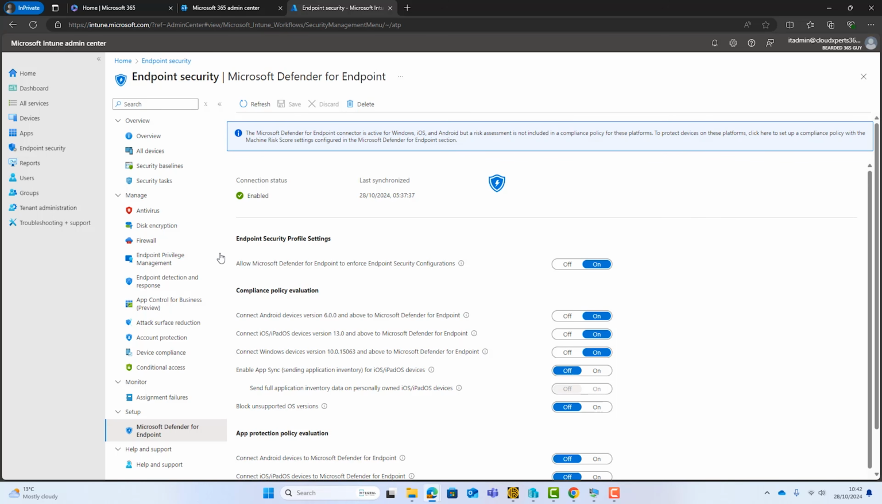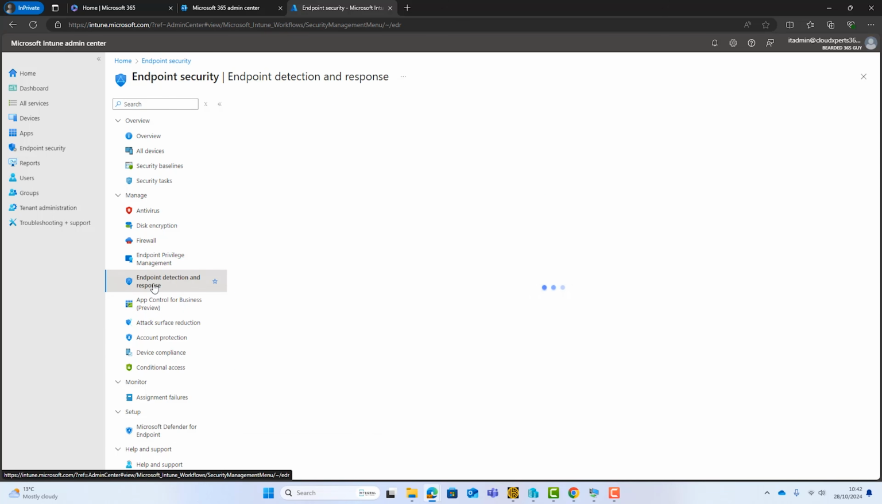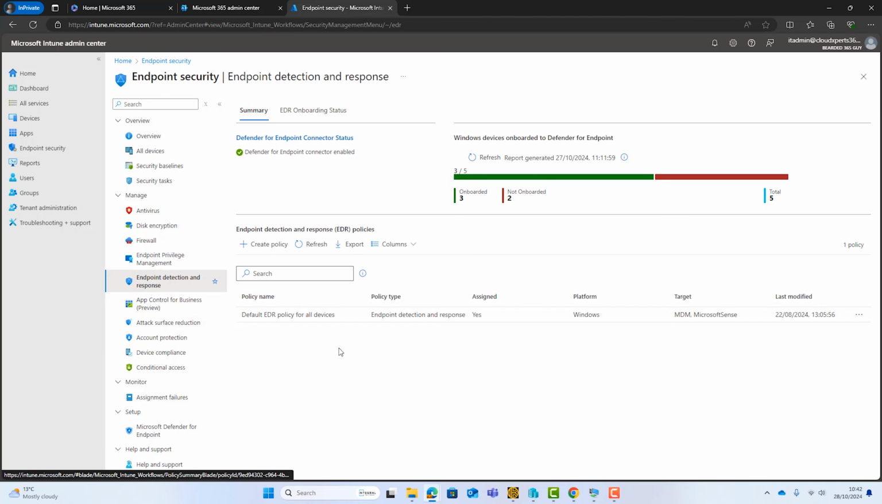Another setting that you want to do, so endpoint detection response here. For me, this policy has been created automatically. Okay, I've not had to create this. So if this is here, that's great. If it's not, create that policy.